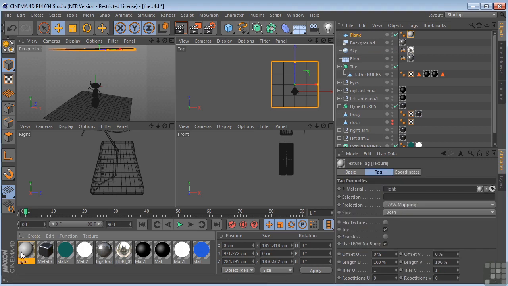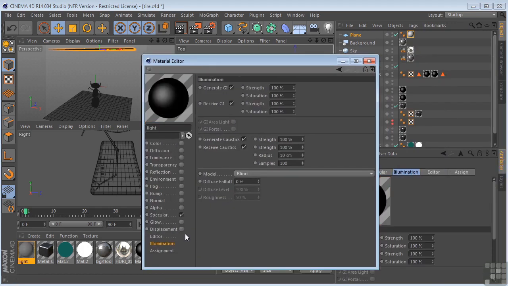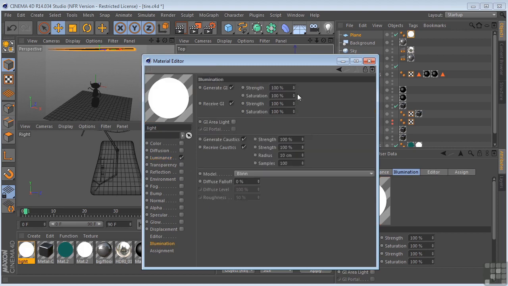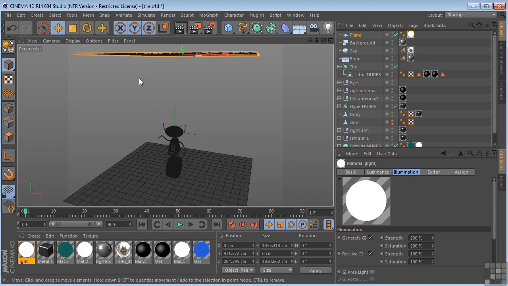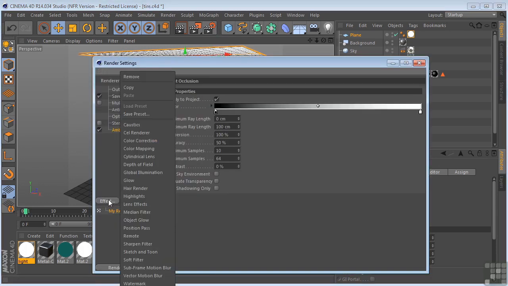I'm going to click on the material, turn the color channel off, turn the specular off, and turn the luminance on. And I'm going to come over to illumination, maybe try, say 200, 200. And what I want to do is use this as a light source. So since I have a luminance material on it, it's actually going to help light this scene. So I kind of want to do this scene without actually having any lights in it. So I also need to come to the render settings and turn on global illumination.